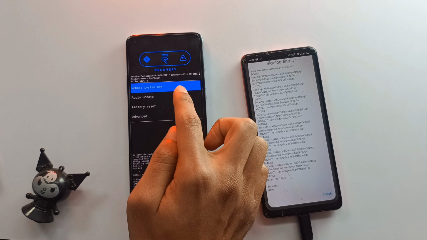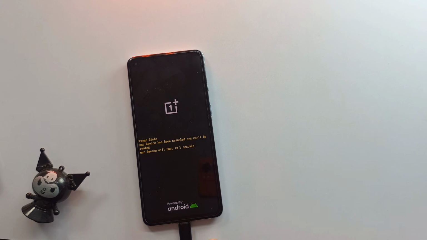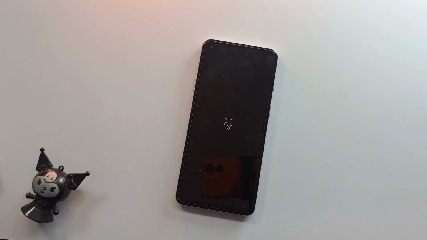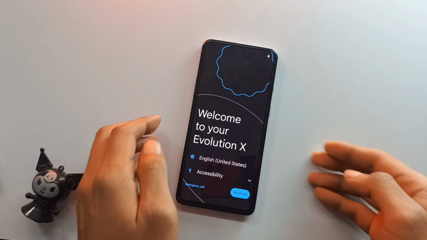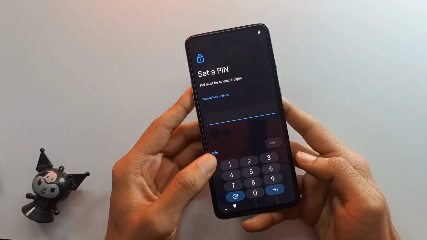Once that's done, go back to the main menu, hit Reboot System Now, and let the anticipation build. The first boot always takes the longest because the system is building the cache. If you see the Evolution X boot animation, congratulations, you've successfully moved to Android 16. Let's skip through the initial setup real quick to see the goods.